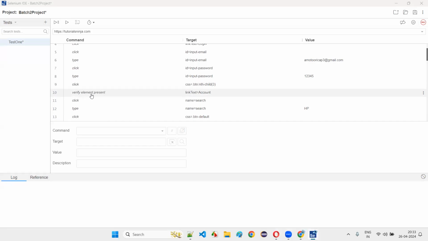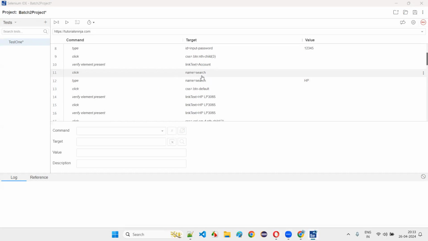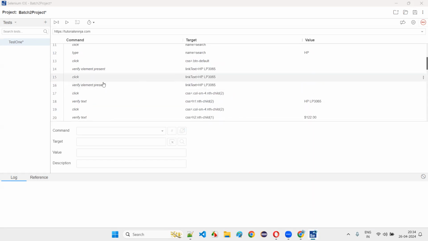After clicking on the login button, we are checking whether we have successfully logged in or not. Then we are clicking on the search box field. Then we are typing HP text into the search box field. Then we have clicked on the search button. Then we are verifying whether the HP product, HP we searched, right, is coming in the search results or not. Then we clicked on that link. Then after, did we go to that product page or not? We have verified here, okay?